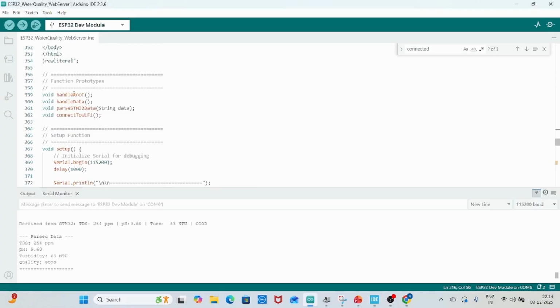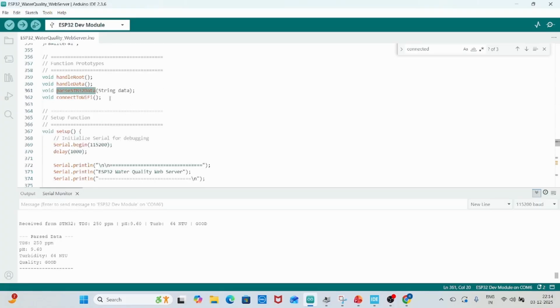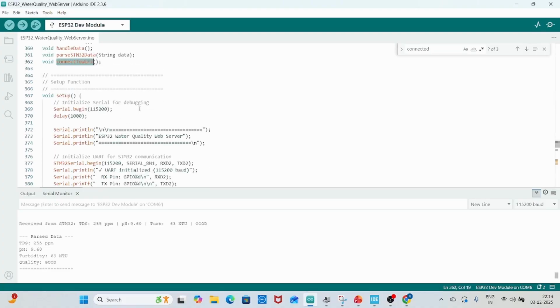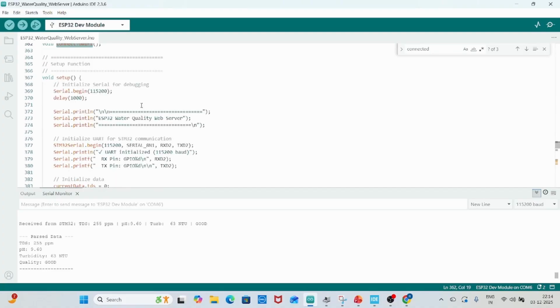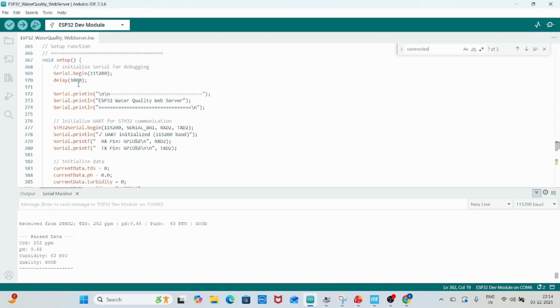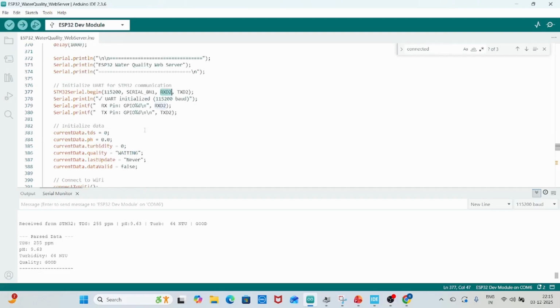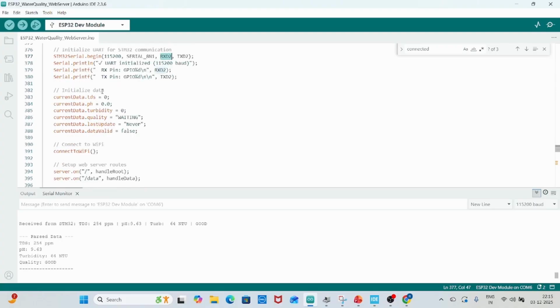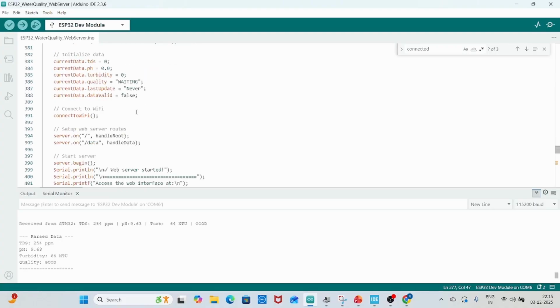Now some functions are there: handle root, handle data, parse ATM2 data, connect to Wi-Fi. So different functions are defined, and the program starts from here. Initially it will print different messages on UART, ESP32 water quality, then baud rate. This is the software serial port. To initialize the baud rate, you have to write software serial dot begin. Here the baud rate is there, the scheme is there, how many bits are there, then the TX RX pins. So it will display different messages. The initial value of all the sensors is 0.